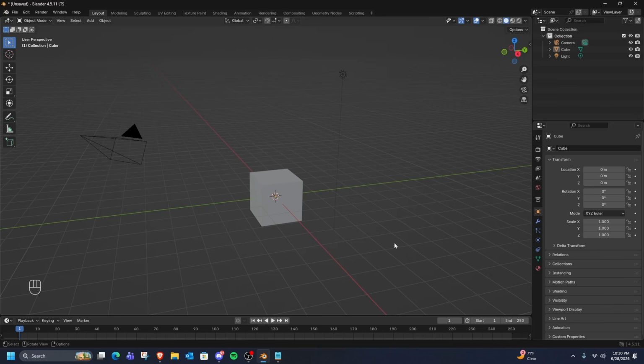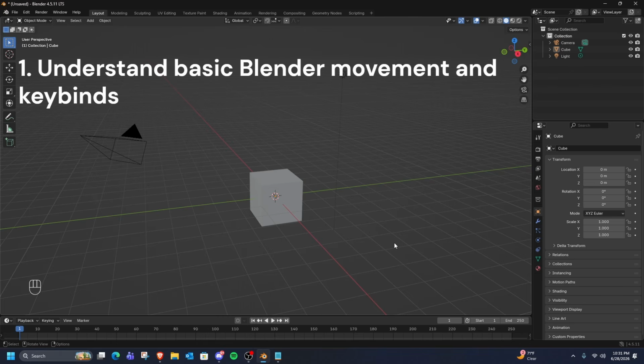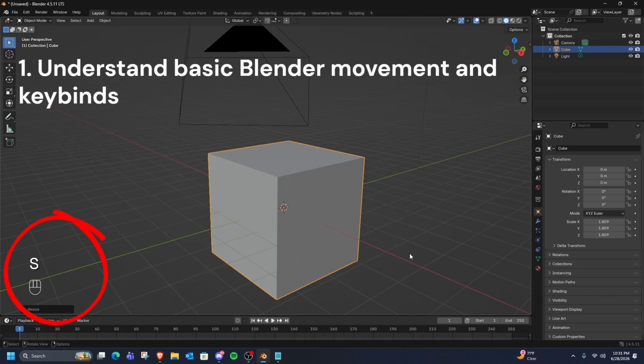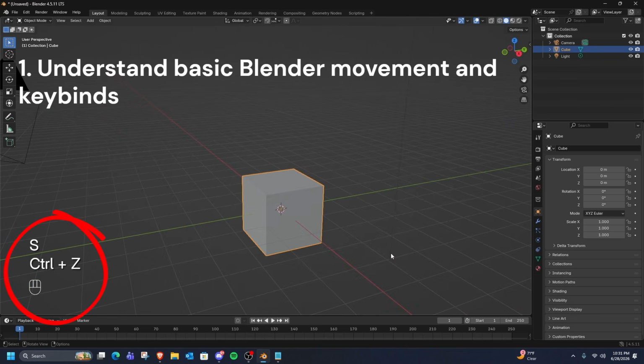The only thing I ask of you going into this tutorial, before you start doing anything, is that you understand basic concepts of Blender. How do you move the camera? How do you generally add a part, extrude a part, and stuff like that? I'm going to have keybinds in the bottom left corner over here that you can see me click and do stuff with my mouse.